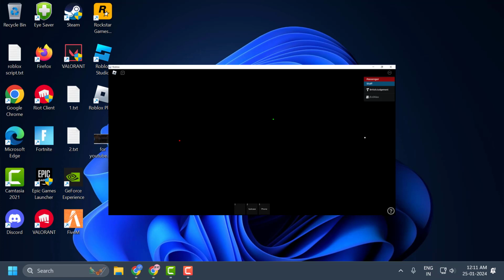Today we are going to see how to fix the issue with Roblox. Whenever you launch the game, you get a black screen and you are not able to play the game.